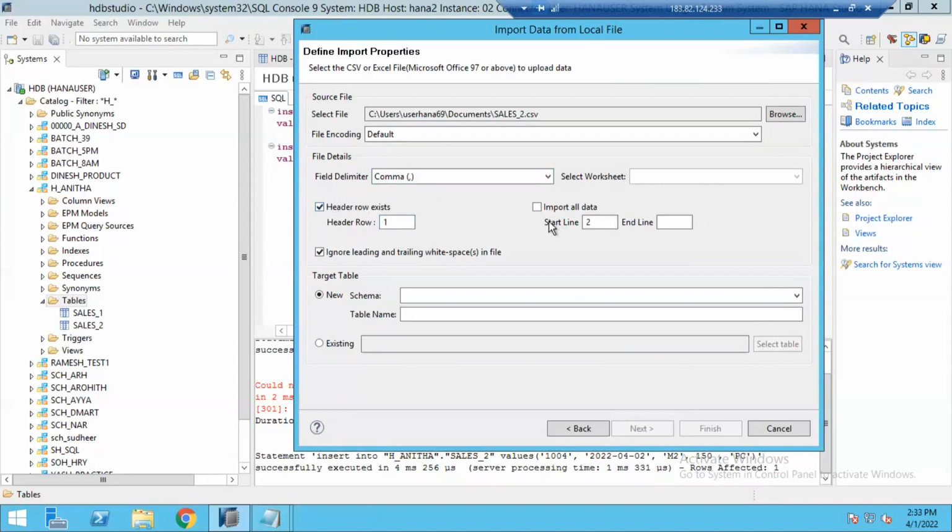So one. Import all data or partial data: that also you have an option here. I want to import all data. No need to touch this one if you want to import all data.